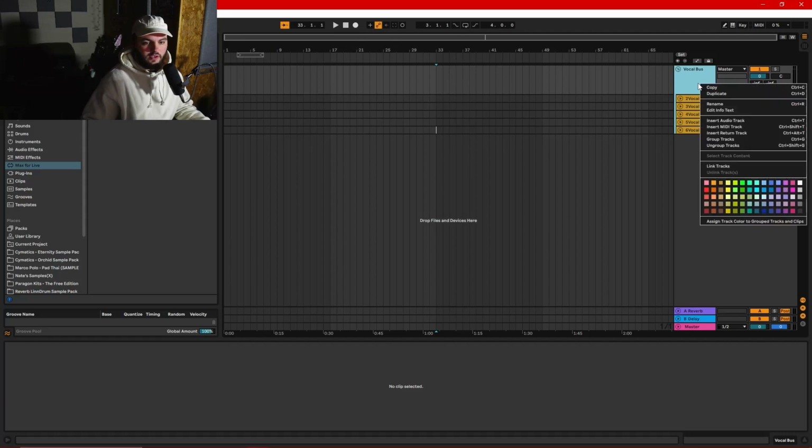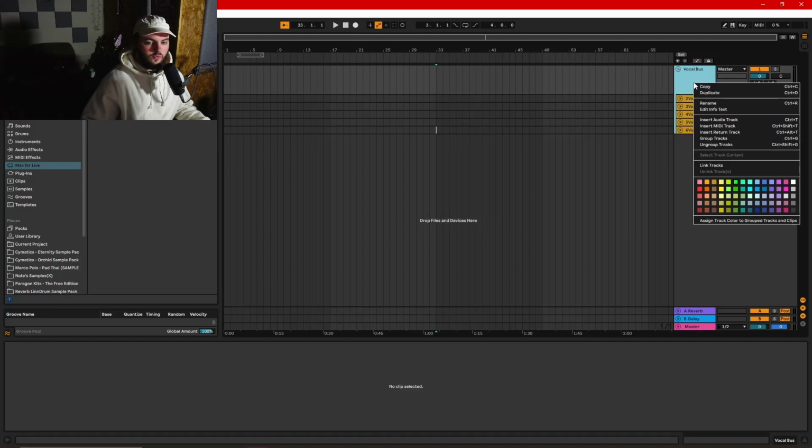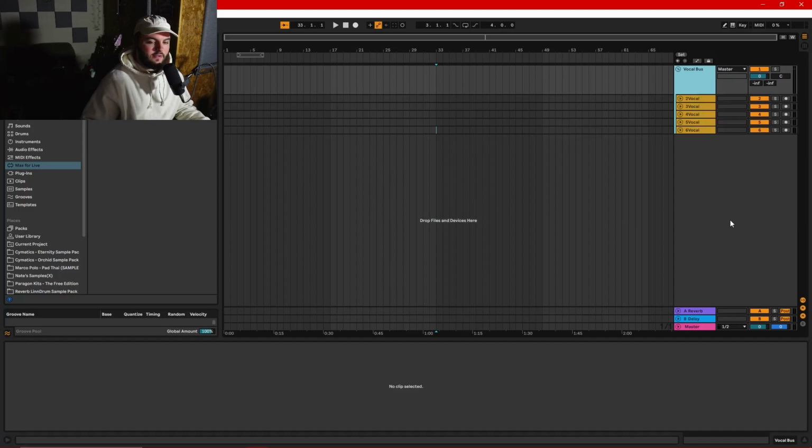Let's change the color. Let's do green. And if you right click here and hit assign track color to group tracks and clips, then it'll change all the grouped colors, the group track colors.